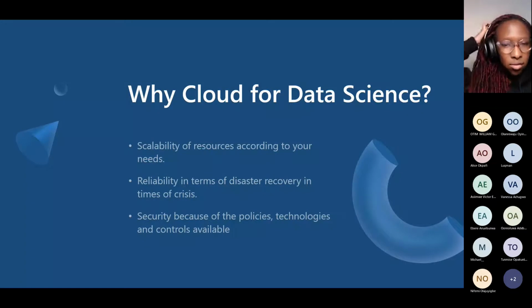And the last one is security. Most of these cloud services are offered by big companies, which value security a lot. So of course, there are several policies put in place to say, okay, this is how to secure a site and so on. So that's it about the different benefits of why you should use cloud for data science.